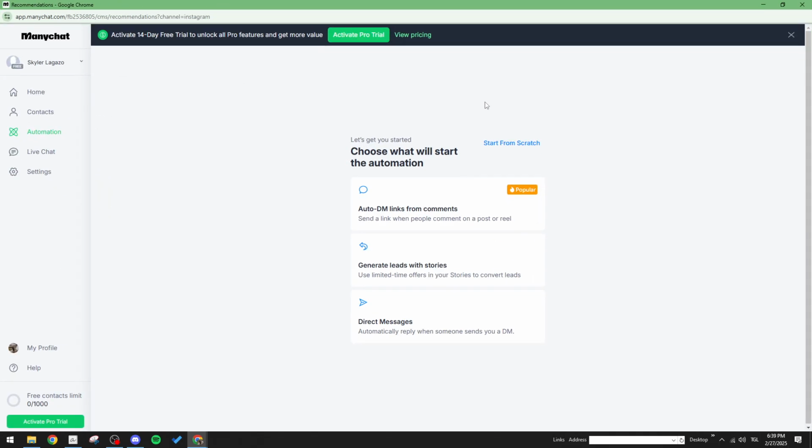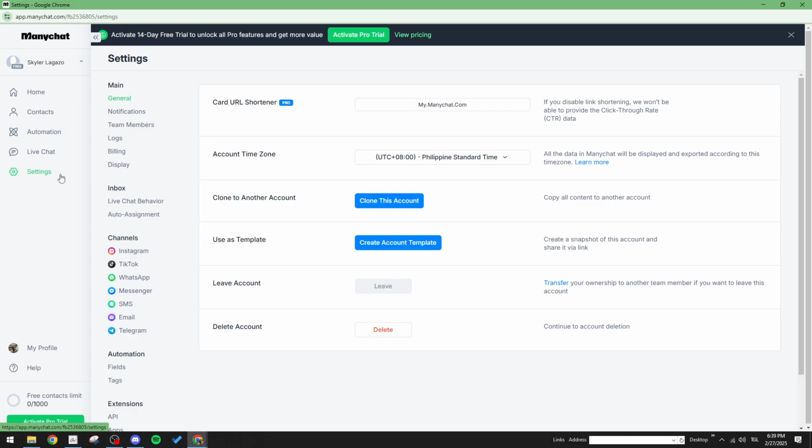Now we want to customize some settings within Manychat to optimize how interactions are handled. Head over to the Settings tab and then select Live Chat Behavior. Set the behavior to Conversation should be opened explicitly. This adjustment controls when and how conversations are initiated.